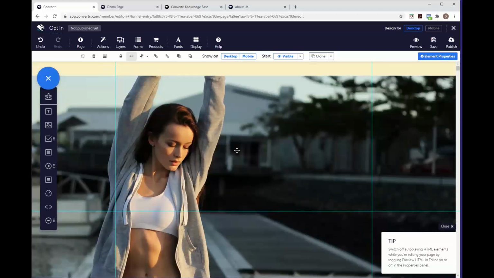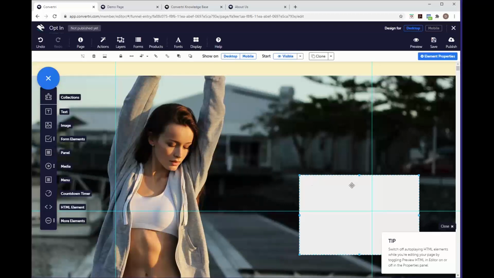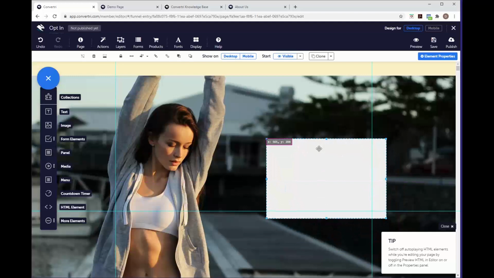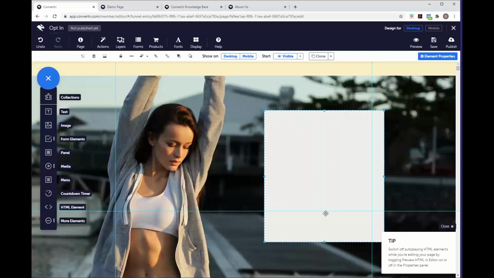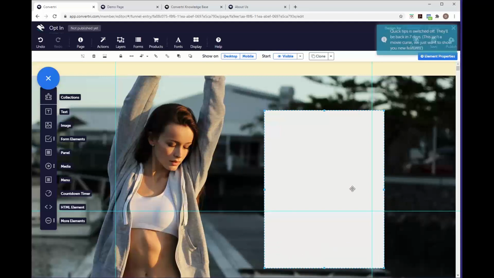And now we want to add another panel to our page, which is going to act as our form input backing panel. This is going to be where we have our headline, our copy, and our form elements where our prospects can sign up to our list. So if we add this like so and resize it, we can always change the size of it a little bit later on as well.